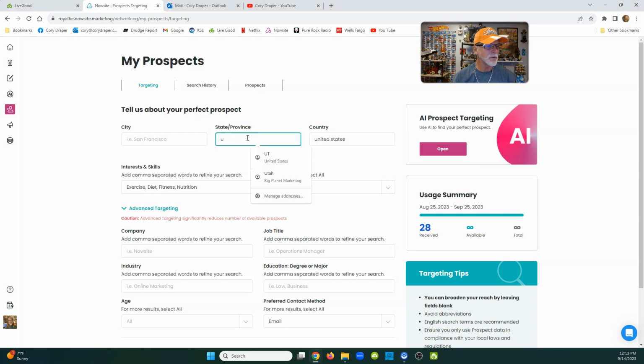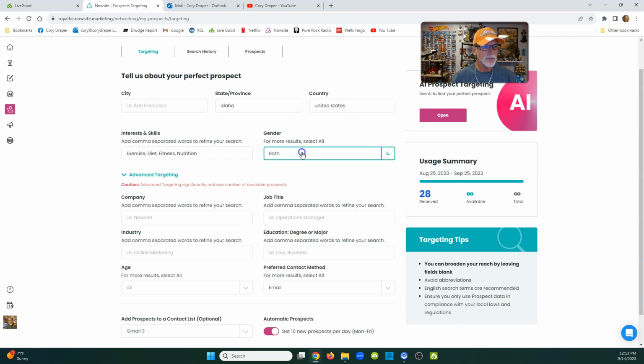Let's just go to maybe Idaho, a state right above me here. See, United States, Idaho. I don't care what city, anywhere. But you can target, if you own something like Mike's Pizza in Sandy, Utah, then maybe just put surrounding cities within a 10-mile radius and find people that like to eat pizza. Gender, you can see it's both male or female.